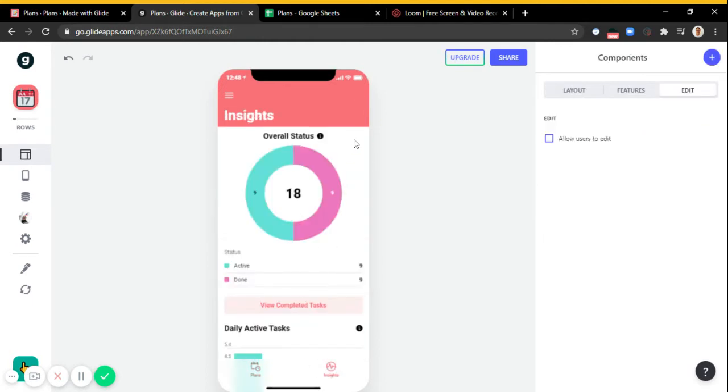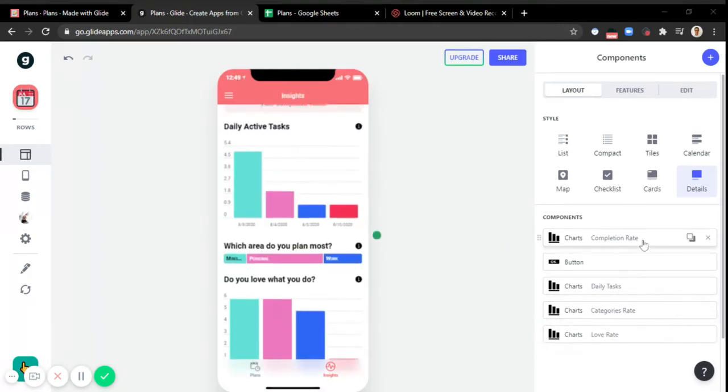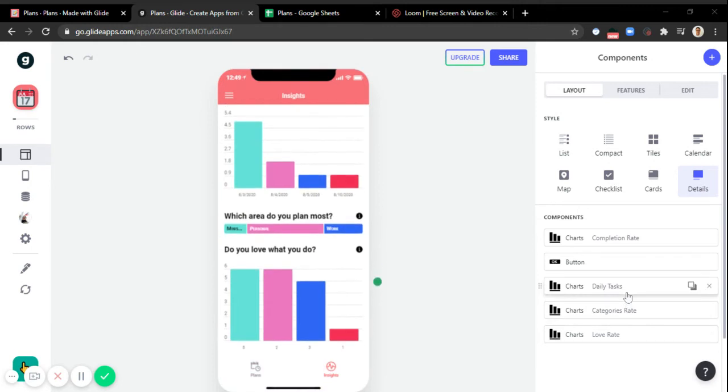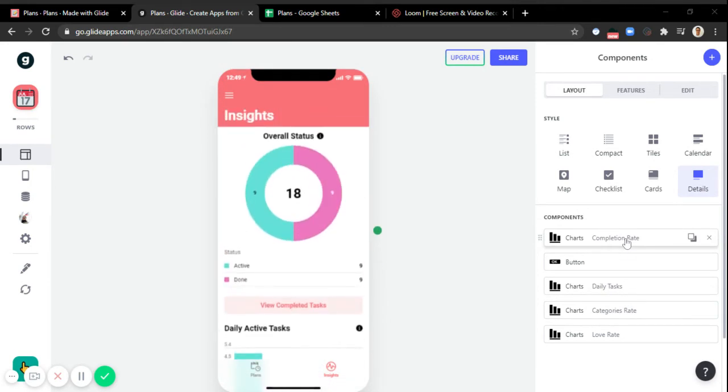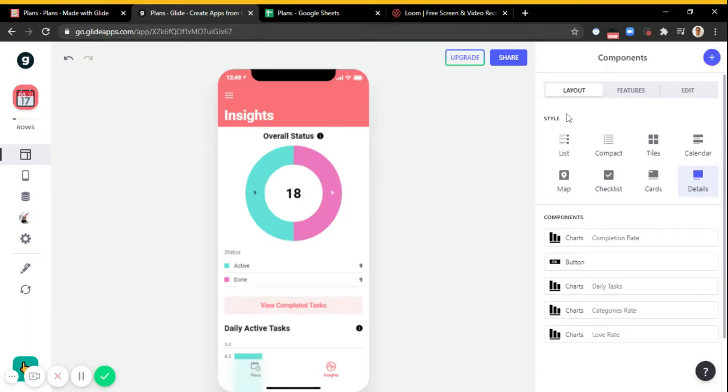And then for insights, let's go to layout. As I mentioned earlier, it currently has 4 charts. For this to be displayed properly, I have created 4 different tabs, one for each, and you can see this on the Google Sheet that I will show later. It's pretty straightforward to set up. Make sure the quantity is set up properly, and the label. The charts are actually easy to set up.